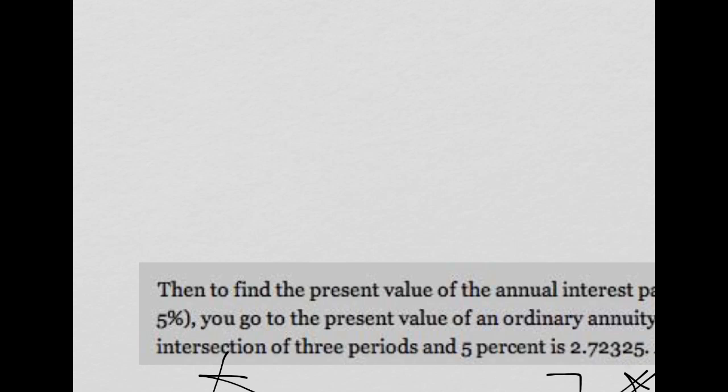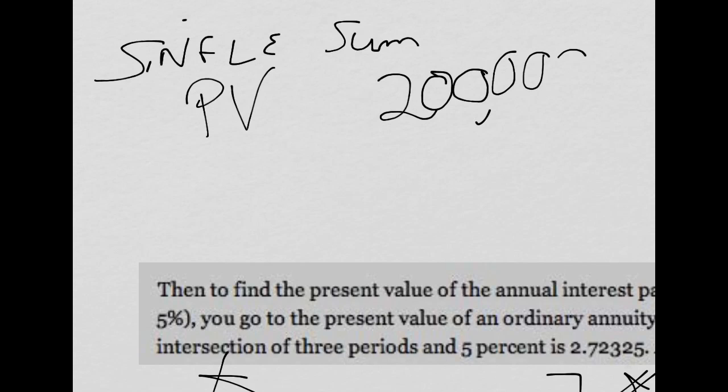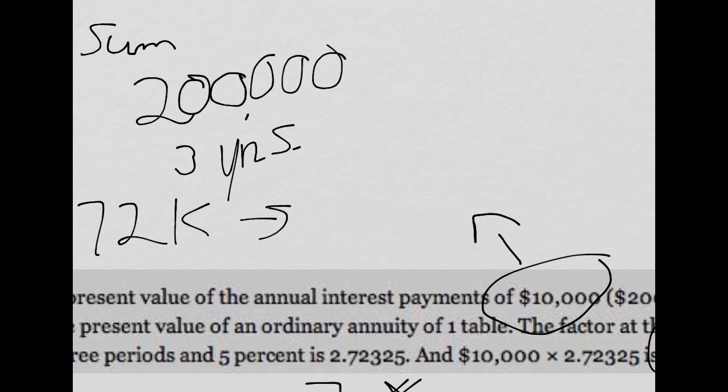First, we did the single sum, which was, what do we need today, that means present value, to pay $200,000 3 years from now at 5%. We solved for that. Let's make this look a little bit better. 3 years. We solved for that. That was 172 approximately. So that allows us to pay $200,000 in 3 years.